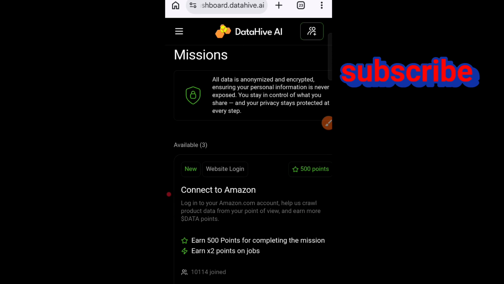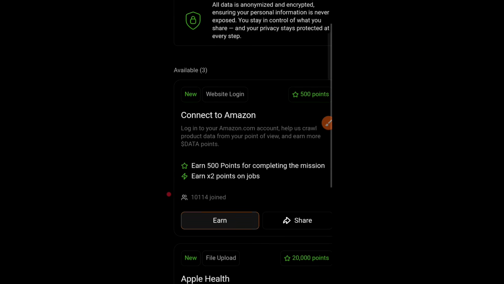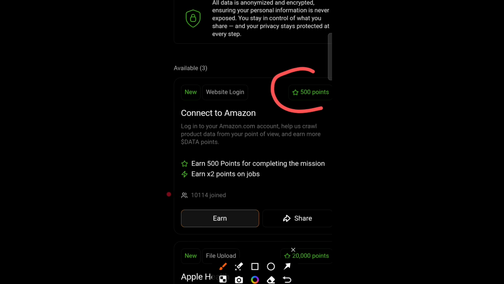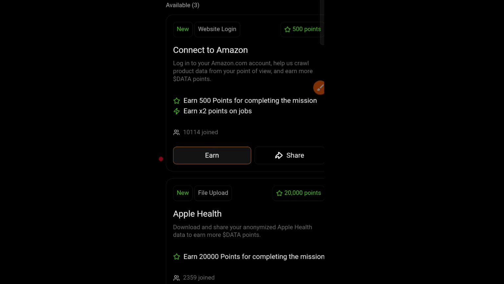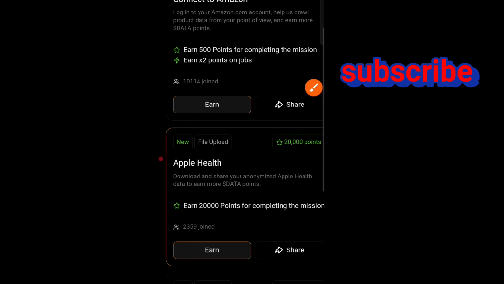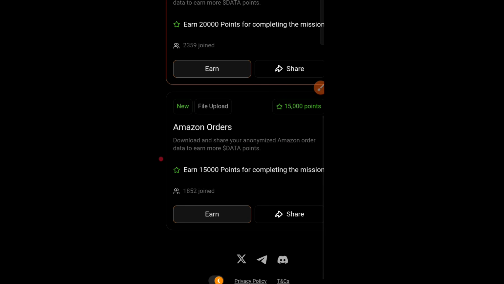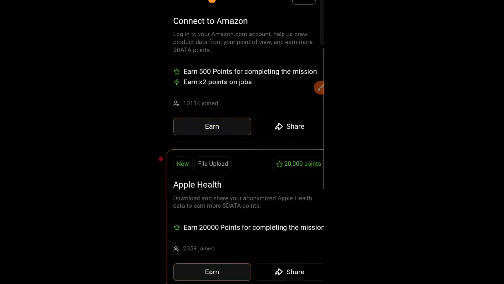Now you connect to Amazon, log into your amazon.com account, help us to crop product data, and you're going to receive 500 points. So what you are earning is points. Many people have joined. Just click on this N here and join through your Amazon account. Another one is the Apple Head, where you receive 20,000 points. You do that, you click on N. Then this one, Amazon orders, you receive 15,000, you click on N.